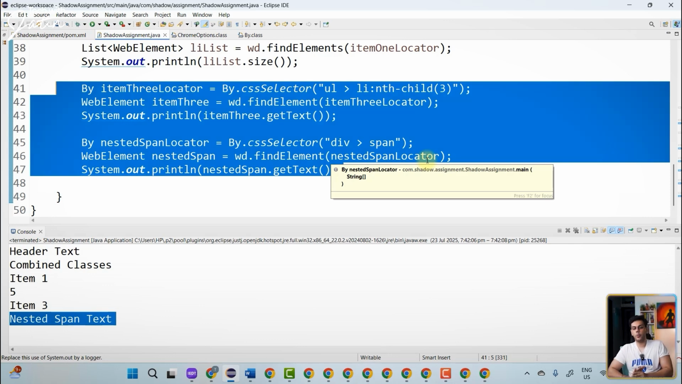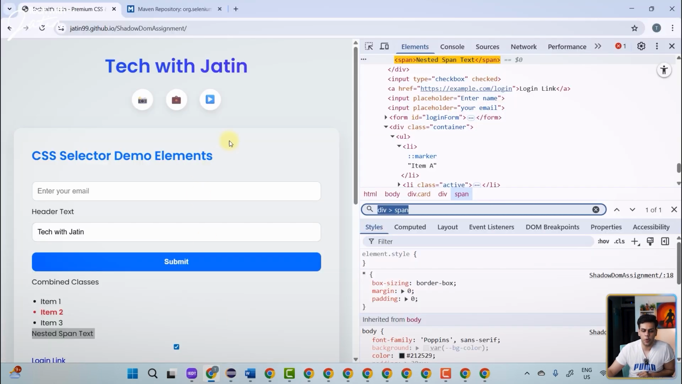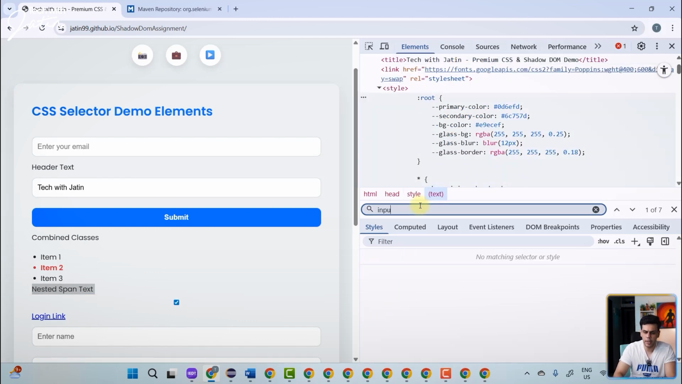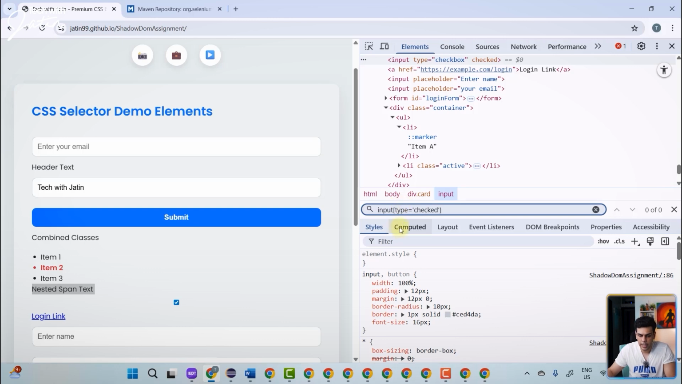All right, guys, I hope you have written this particular code. Now, guys, let's focus on some more functionalities of your CSS locator, or the CSS selector over here. You have this checkbox, which is checked, right? Now, I want to find this particular input checkbox. You'll be like, simple, Jatin. What you're going to do? You're going to say, find me an input, which basically has a type, and it should be checked.